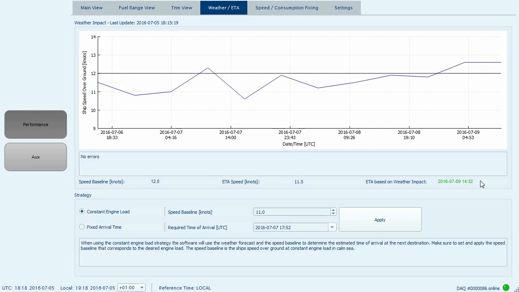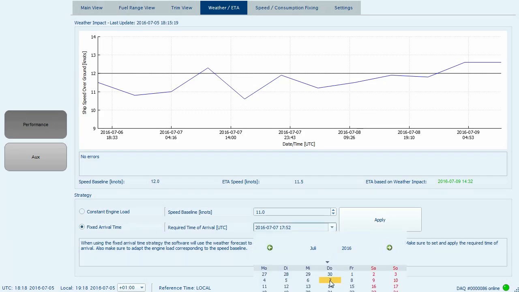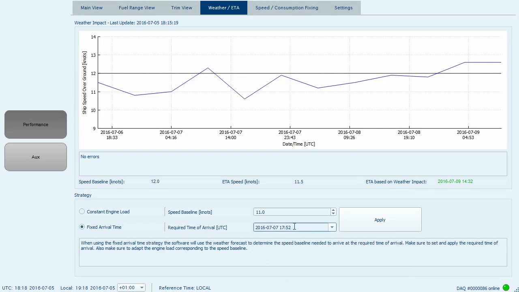Click on Fixed Arrival Time. Enter the required time of arrival. Note that the time is in UTC. Confirm with Apply. A graph is displayed showing the speed baseline and the weather impact. In the graph, you will see the speed baseline and the currently required ETA speed of the ship.